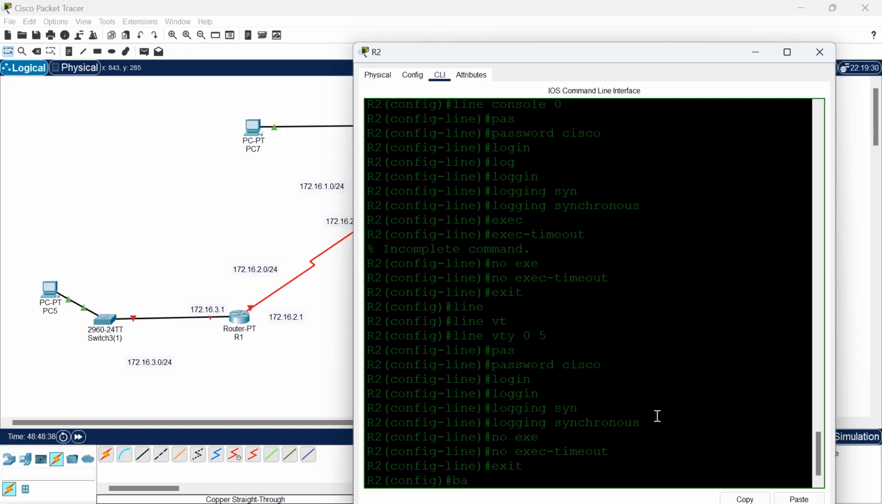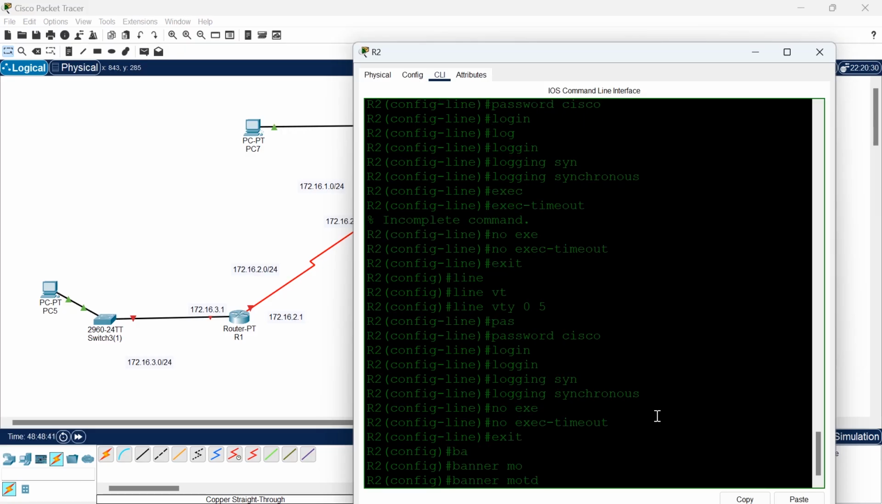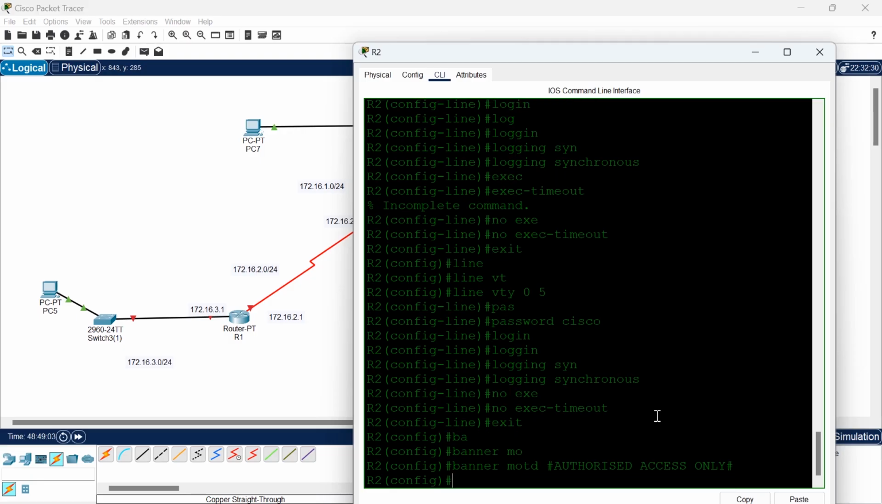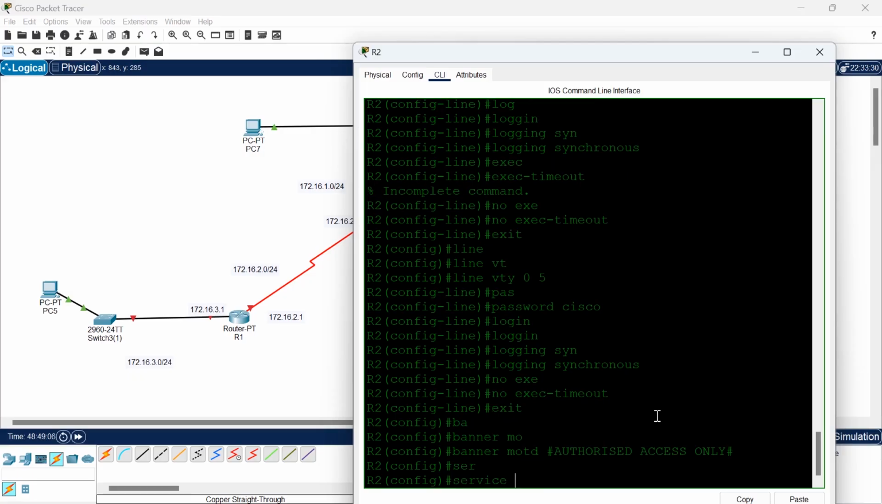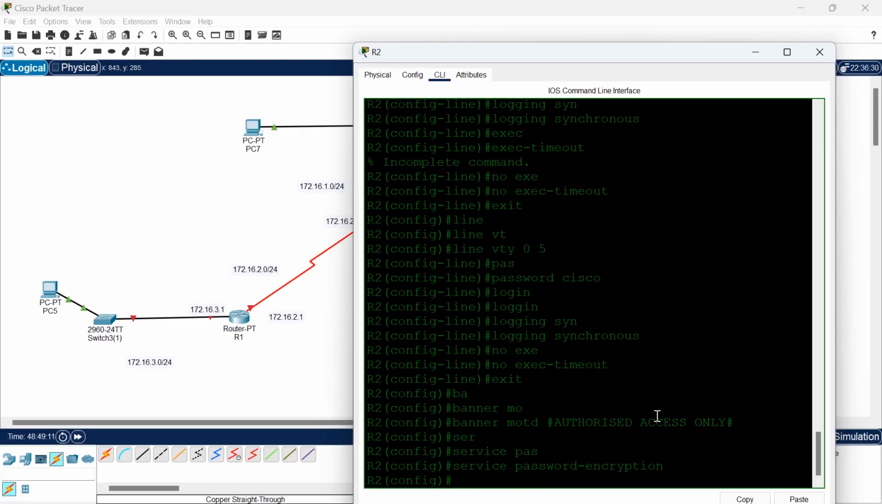Let's configure a banner message of the day as well, such that when someone is logging in, they have something that they read. Authorized access only. So when logging in, they'll be able to read that. It's sort of a warning. You can configure whatever you want really. This is just to show you what it should be doing. Let's encrypt each and every password with the service password encryption command, and then we save.